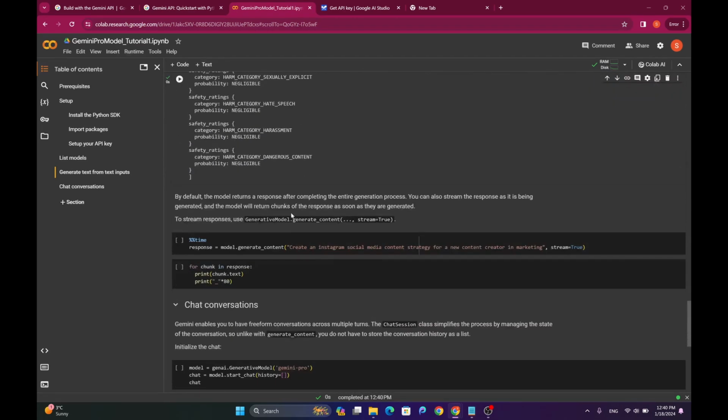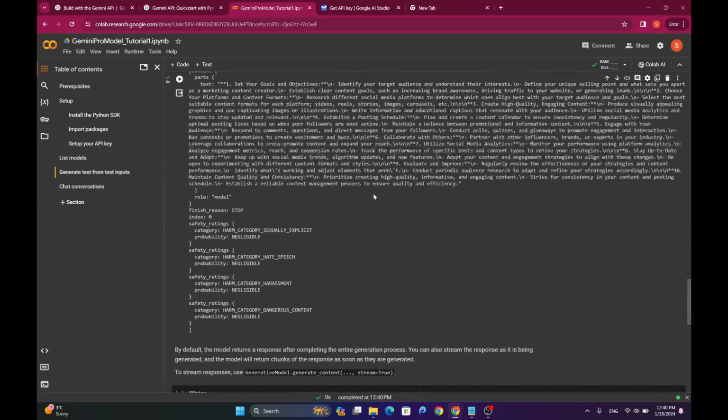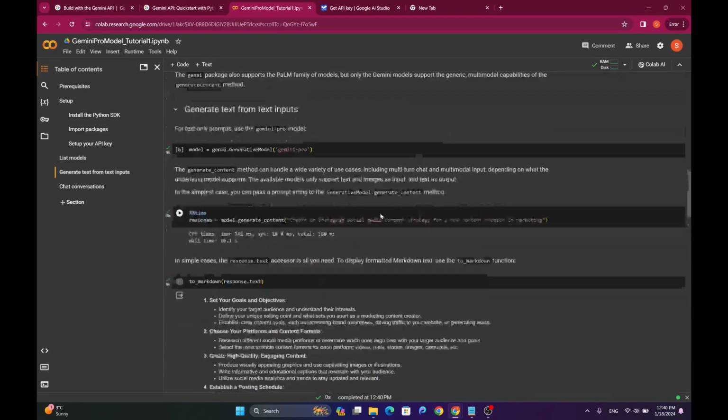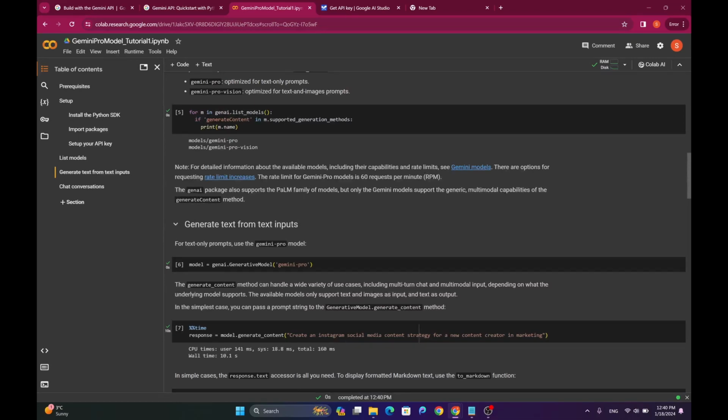The next thing is making sure that you are not passing 60 requests per minute. This is one thing to remember. The Gemini Pro model accepts only 60 requests per minute. If you cross that or if you need extra limit, you need to ask for a rate limit increase.